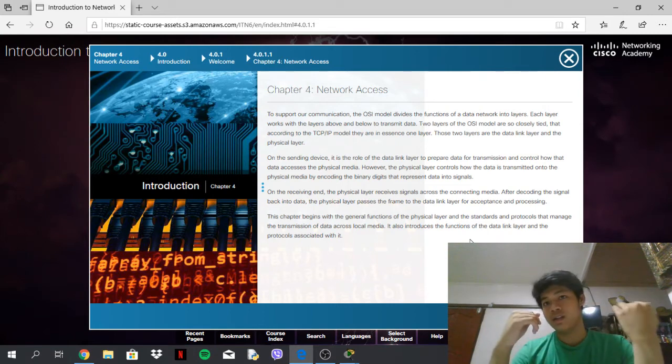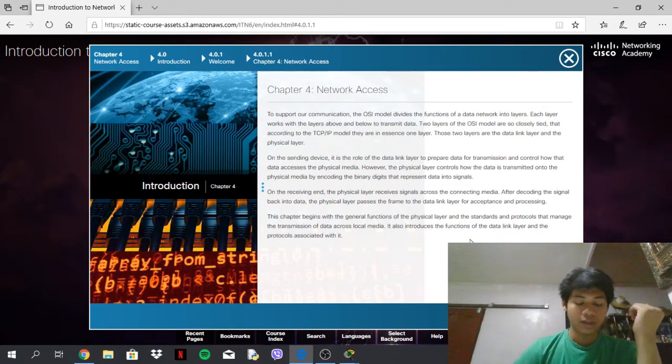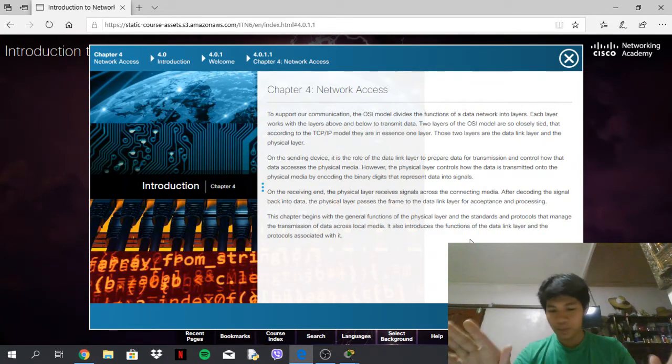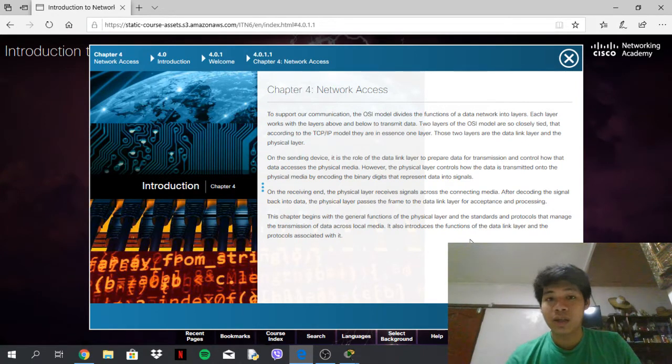We have, as before, the console cable. We have also the fiber optic. We also have the DCE, DTE, or different kinds of connections, and how we can properly port the connections, or how we can properly place each connection or cable.